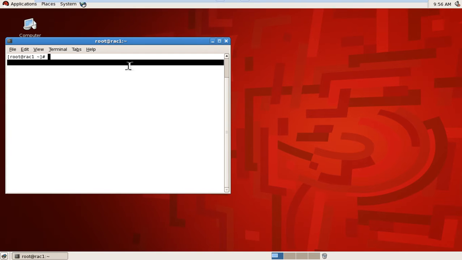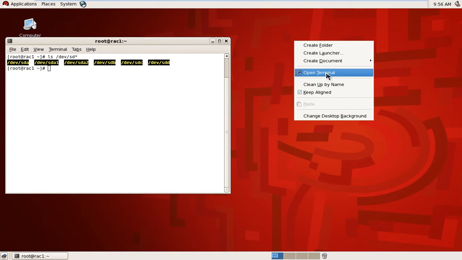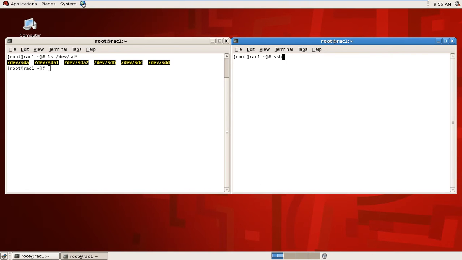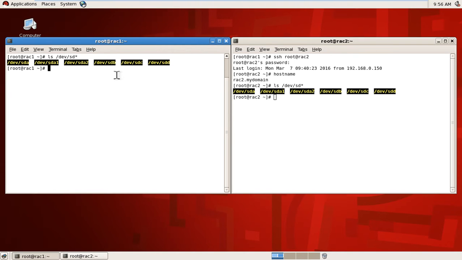Now I'm on rac2. Are these disks available? We'll start another terminal, ssh root@rac2, Oracle. ls /dev/sd*. Both the volumes are available on both nodes. So come to rac node 1 and start.